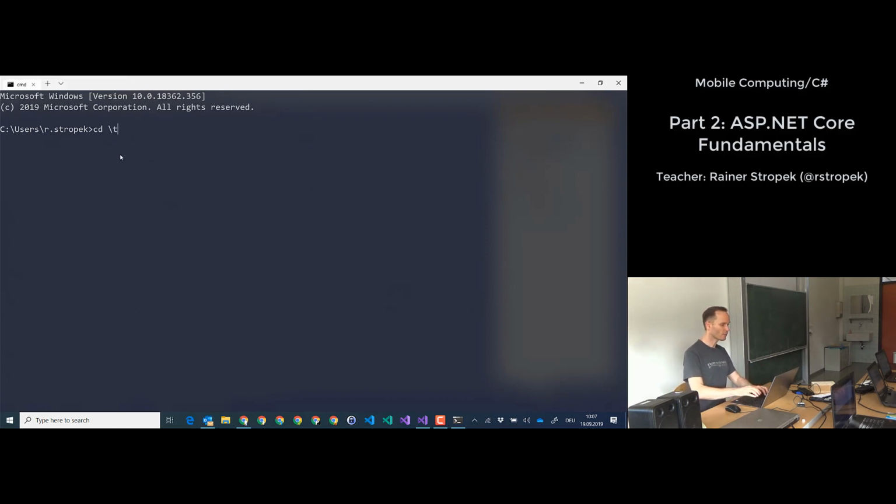So let me quickly create a folder, basic core demo, something like this. As I said, you don't need to follow along. This is just for your interest. It's not relevant for the exam. Let's quickly set up a web API in the command line.